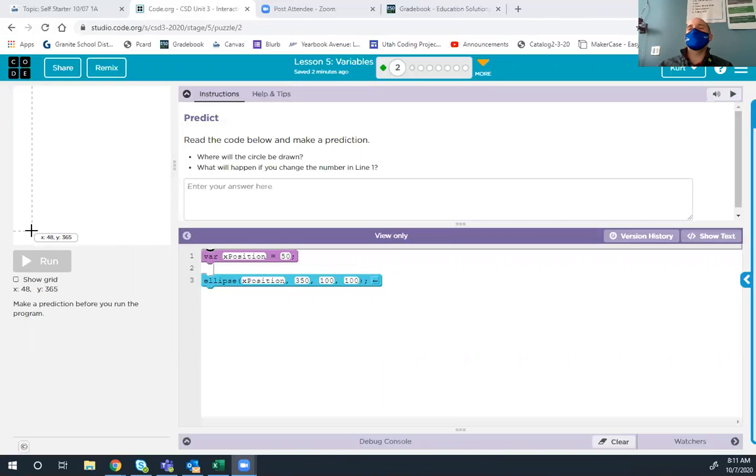What would happen if I changed this code here? How would it affect it, Brooklyn? Depending on how I change it, right? Okay, because I could make this 0 and it would go to the left. So what we're doing is, instead of putting an actual number here in the ellipse for the x position, we're putting a variable. And a variable, as it says, is just a label for a number. So the label here is x position and its value is 50.